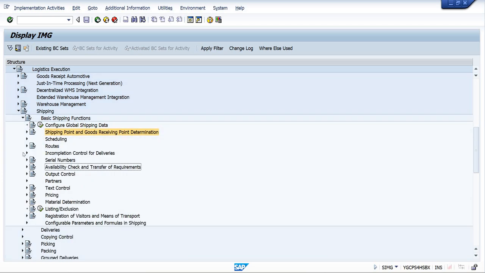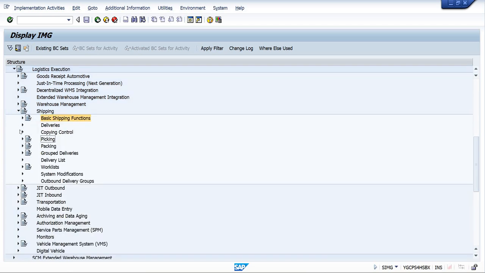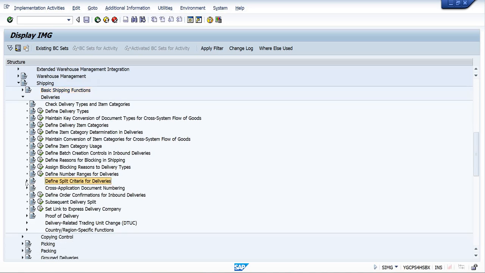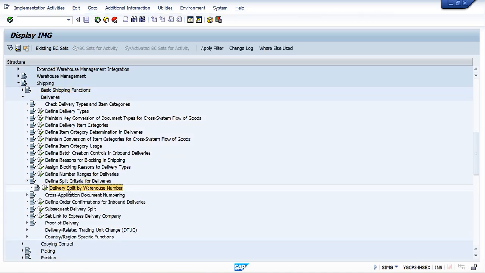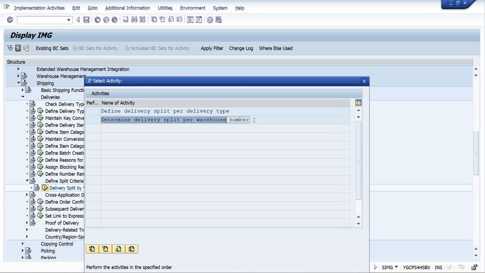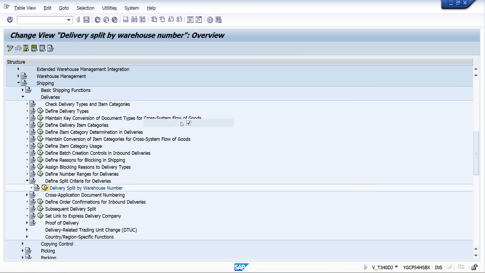Next, if you want to work with split deliveries, for example, if in your purchase order you want to receive the stock in multiple plants, so in that case you want to split the deliveries. In that case you need to activate this indicator, delivery split for warehouse number. Here again, determine delivery split per warehouse number. Double click on it.